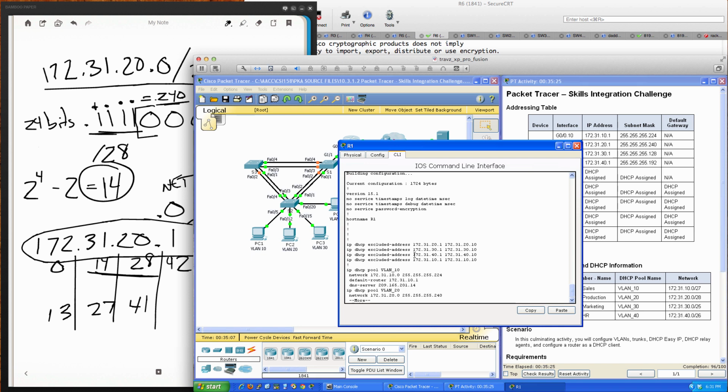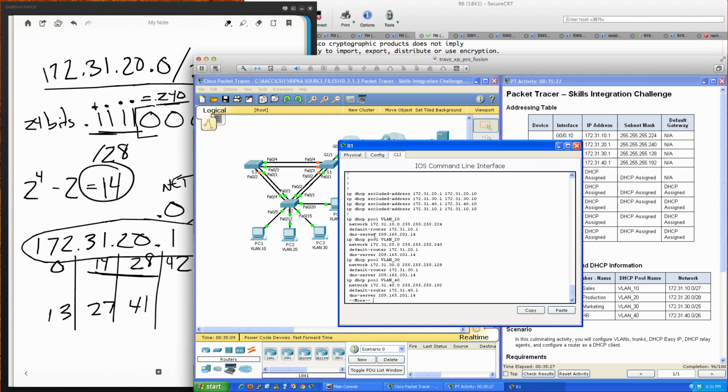So let me do this. ip dhcp pool VLAN 10, 172.31.10.0. That's correct.